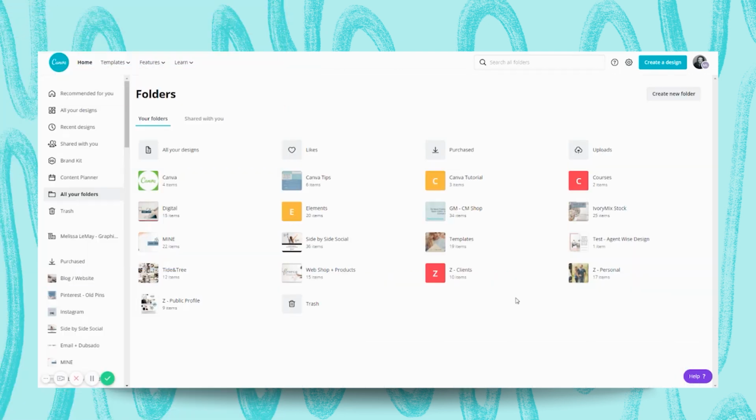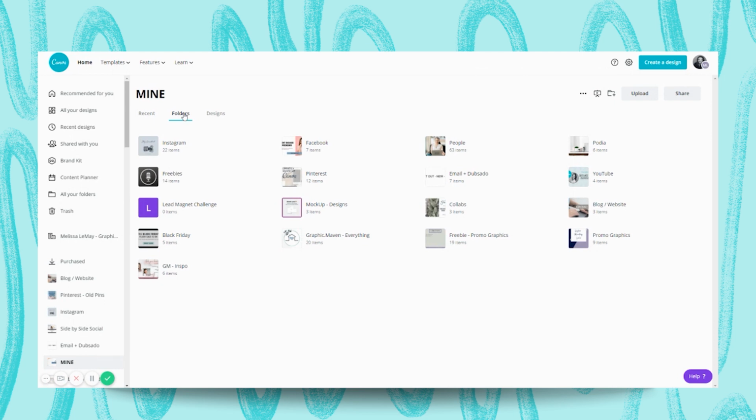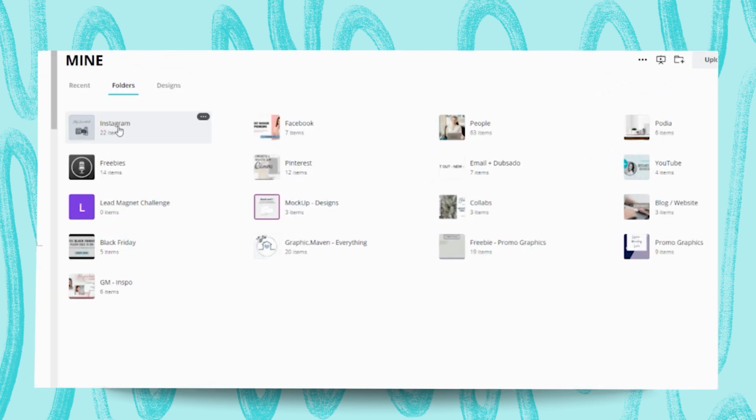So depending on what you are creating, if you're creating for yourself, maybe you're organizing your folders with things that make sense to you. I've named this folder mine because it's all of my graphics that are only for me. So anything that is Instagram is in the Instagram folder. Anything that is Facebook is in the Facebook folder. Now, people is just pictures of people because I use a lot of pictures of people. Now, I use a platform called Podia, YouTube, all my freebies are here, Pinterest, anything that is blog or website. So everything is really organized for me.